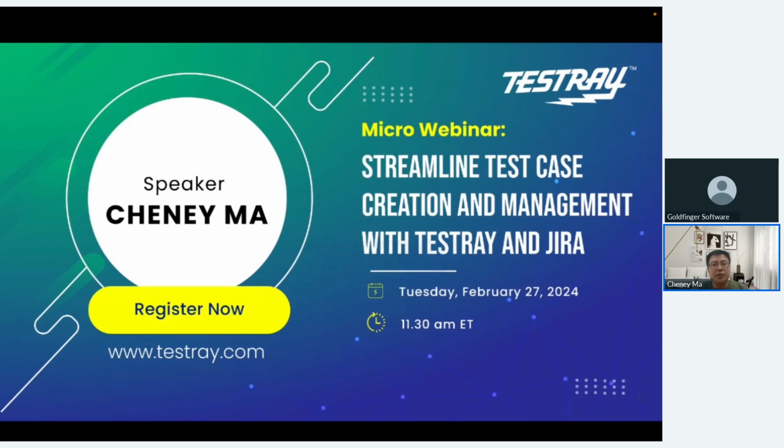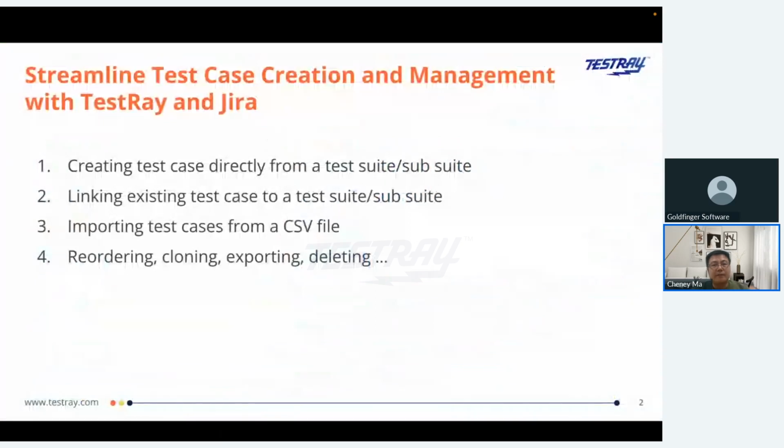It includes creating test cases directly from a test suite or a sub-suite. You can also link existing test cases to a test suite or sub-suite in order to make sure that your test case is managed in a logical way. We also support importing test cases from a CSV file from your local environment.